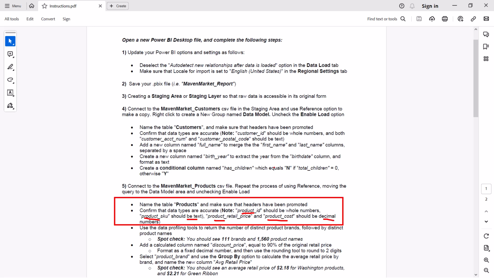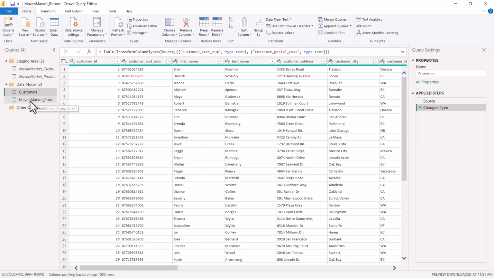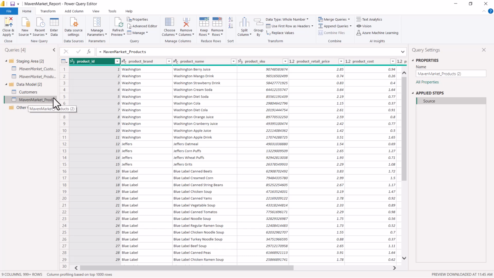So let's go back to Power Query Editor and change these data types and check whether the Power Query Editor has detected these correctly or not. Now I'm back in Power Query Editor, and I'm going to just change the name of the query.